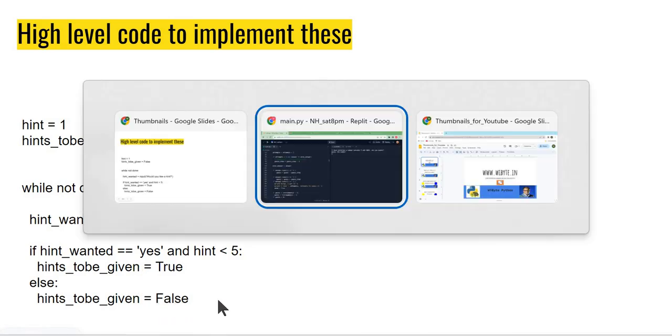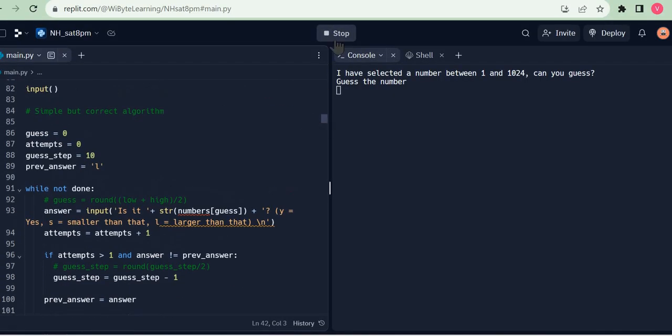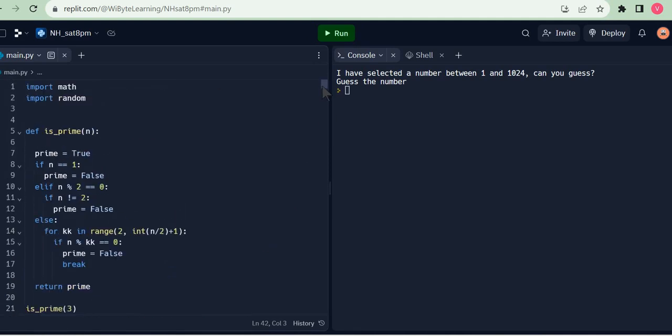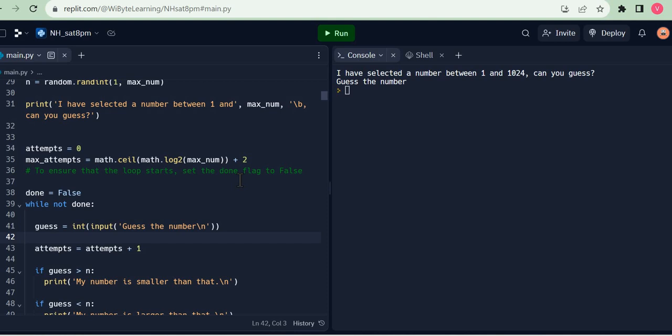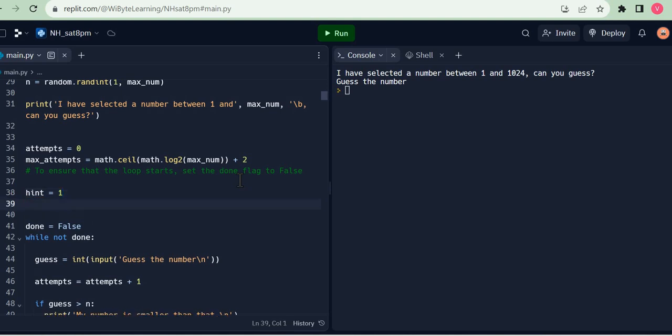So, let's put this in code first. So remember, I come in here to my project. I'm going to stop this thing right now. So my code is actually, yeah, so I come in here, like I said, I'm going to define a variable called hint. Let's say set it to 1. Basically, this means a hint number. And a Boolean flag, say hints to be given. And I set it to false to start with. So, in the beginning, I set it to false. Now, everything else remains pretty much the same.